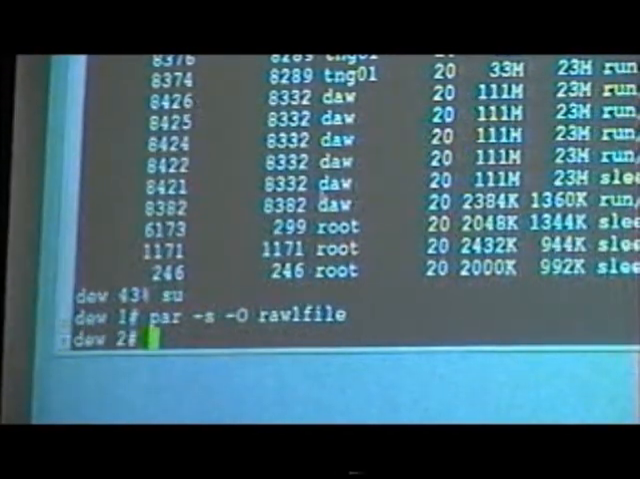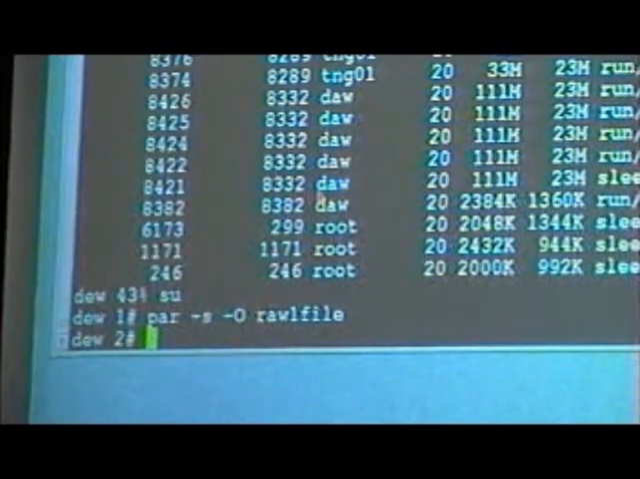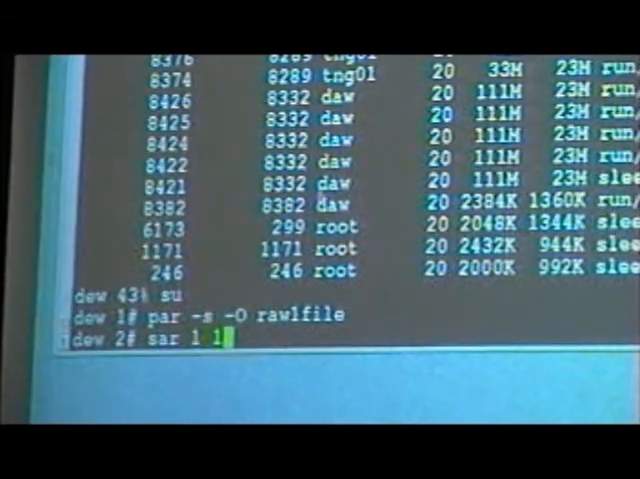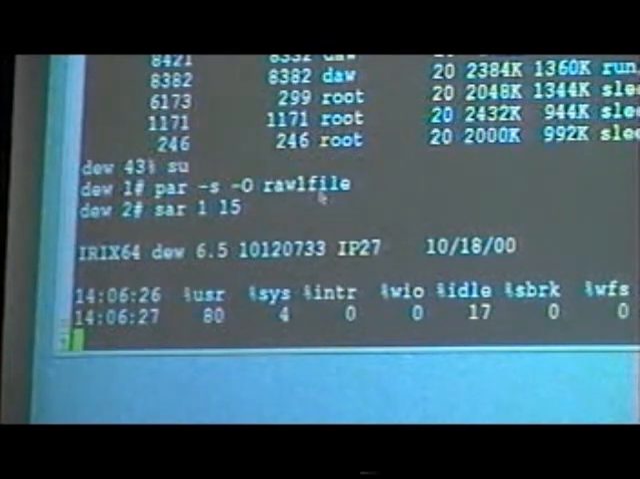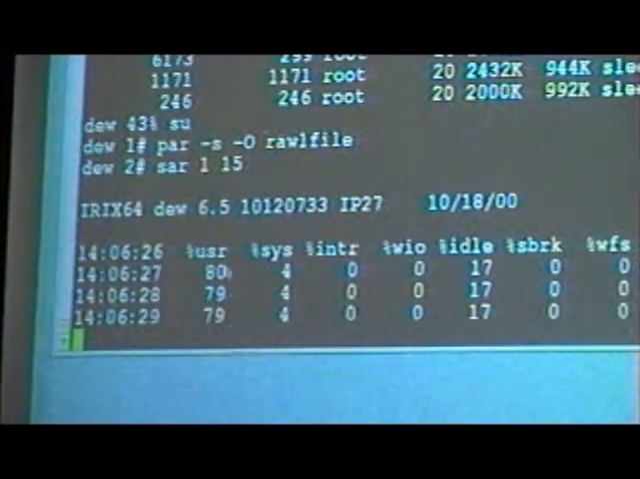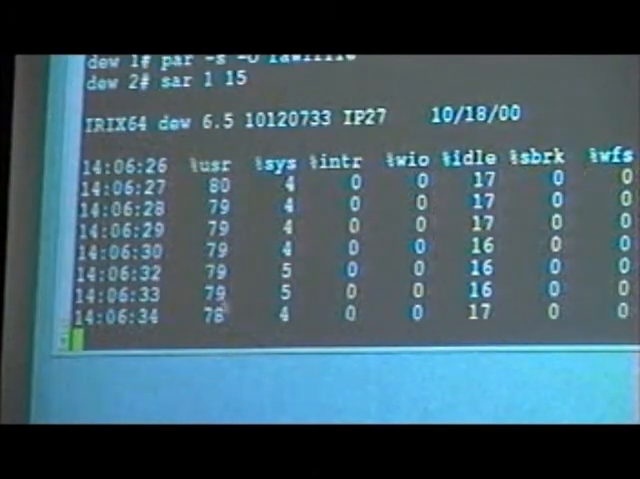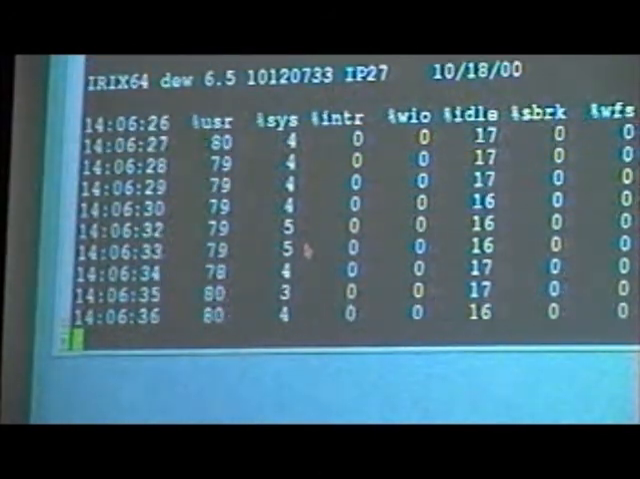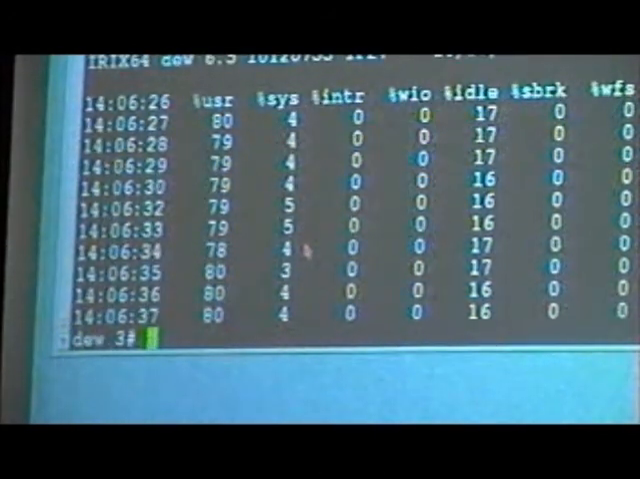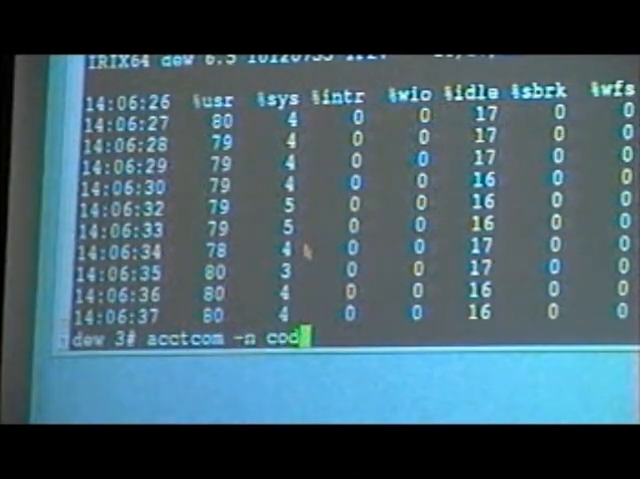That'll be good enough. SAR, space 15. So my system time went up about 2%, not too bad. 80% user time right now. Of course, the question is, how long is it taking these things to get done? Let's just see if we got any accom data.